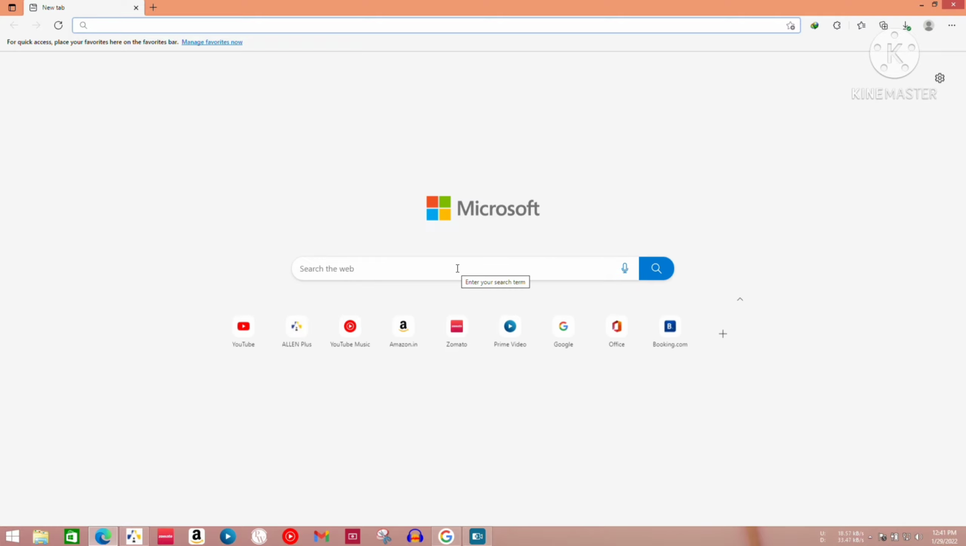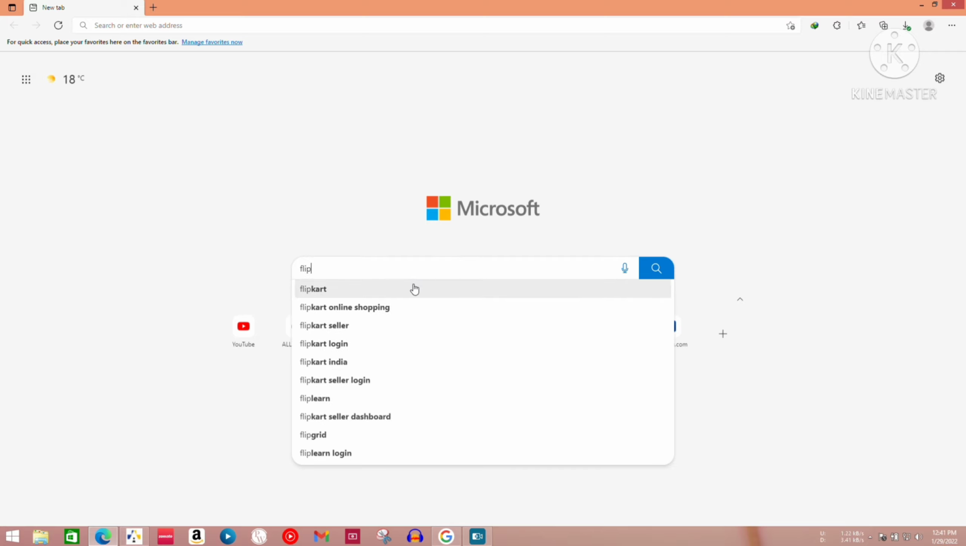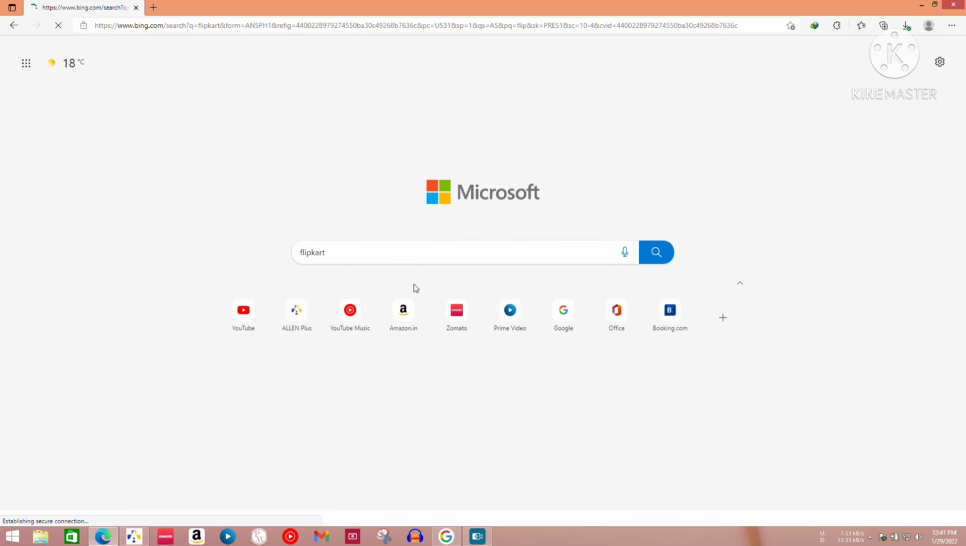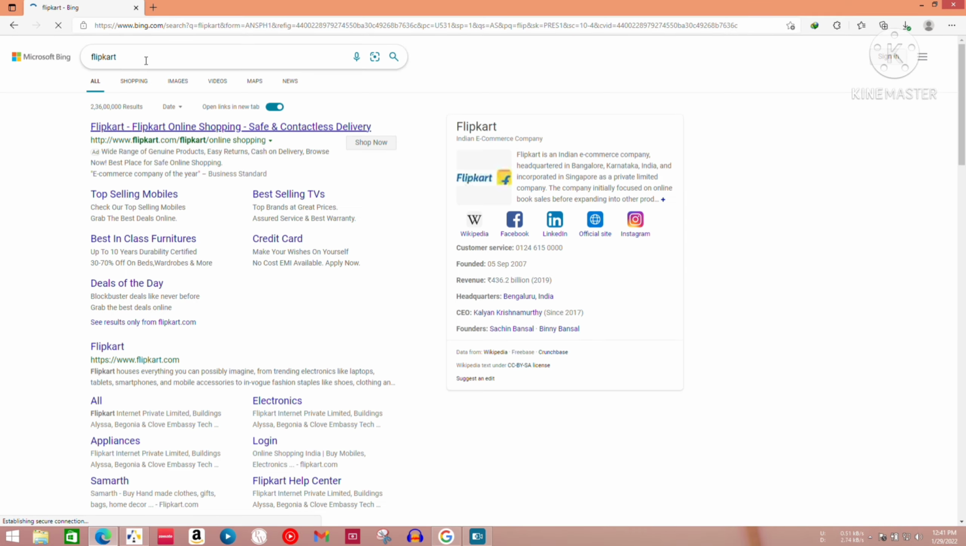First of all, go to Microsoft Edge and you can search your application website here, like youtube.com, gmail.com, google.com and zomato.com, just like I created, as you can see. So for example, I am going to create a Flipkart application. So go to the Flipkart website and open the official Flipkart website, so this website.